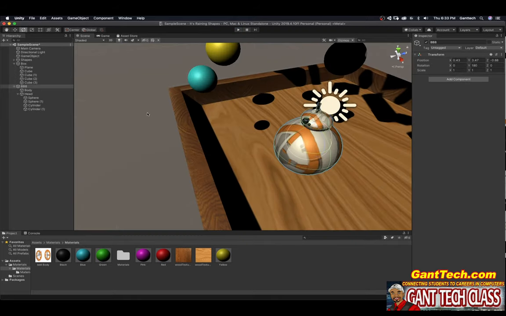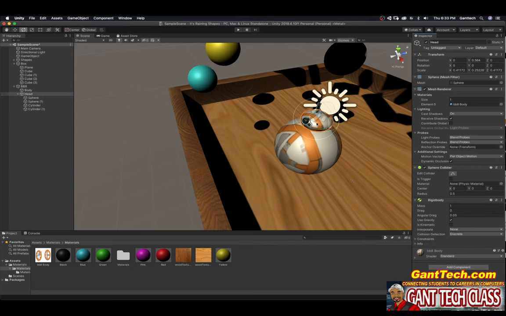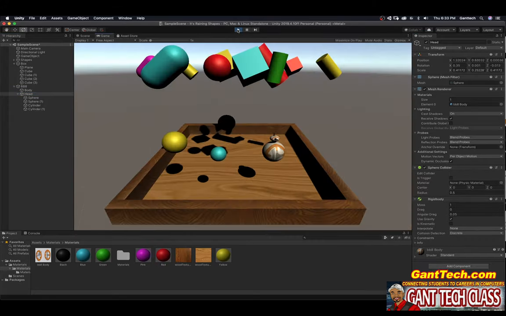Well, a common error that most students make is, okay, I'm going to add a rigid body to this part, the body. So that circle has a rigid body. I'm going to add a rigid body to the head part. Now let's press play. What's going to happen?